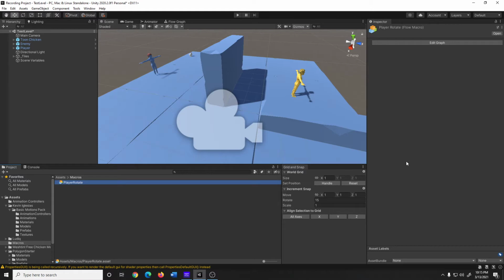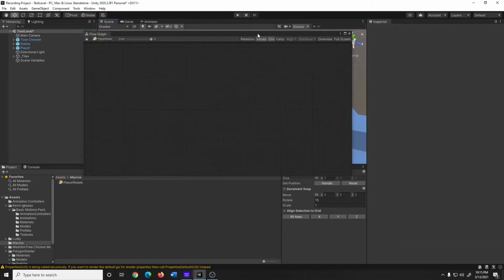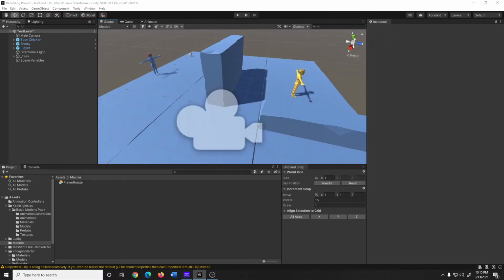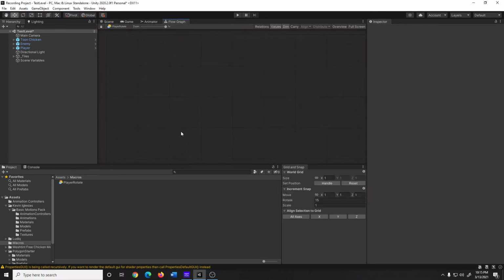Once you have that created, we are going to edit the graph. So I'm going to click on Edit Graph. Normally, I would have my flow graph window off on my second monitor for extra workspace, but obviously can't do that in this scenario. So in the center it goes. Now, what is this macro going to do? This macro is going to be just responsible for rotating the player character left and right based on the horizontal axis. Since this is something we want to do every frame, we're going to need an update.